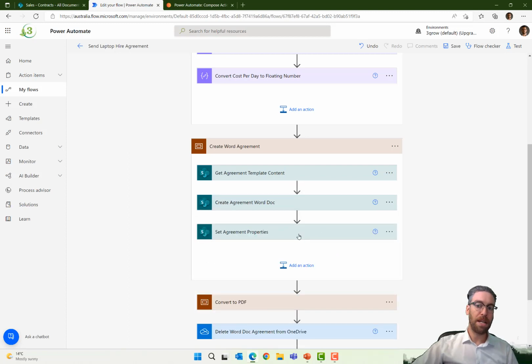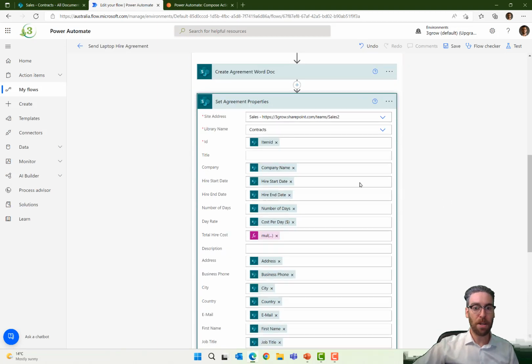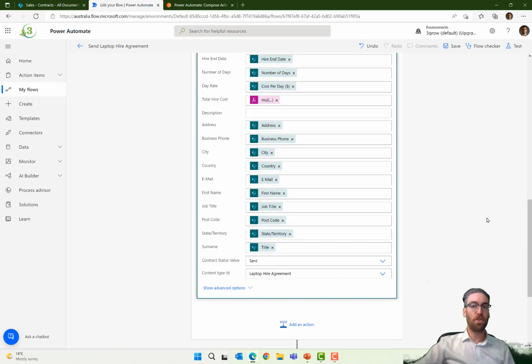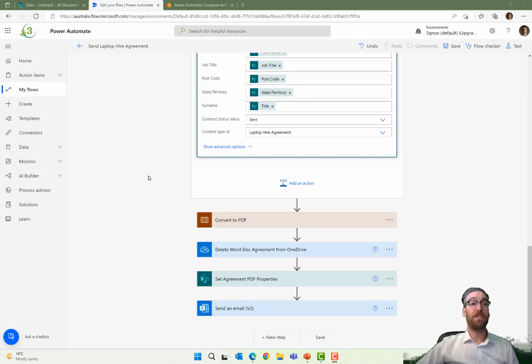The next step is to populate the metadata by utilizing a combination of information about the customer against which the workflow is triggered, as well as a calculation to work out the total hire cost by multiplying the number of days by the cost per day. And of course, by populating the metadata, that will feed into the body of the document because we've embedded those fields into the content of the document using those quick parts.